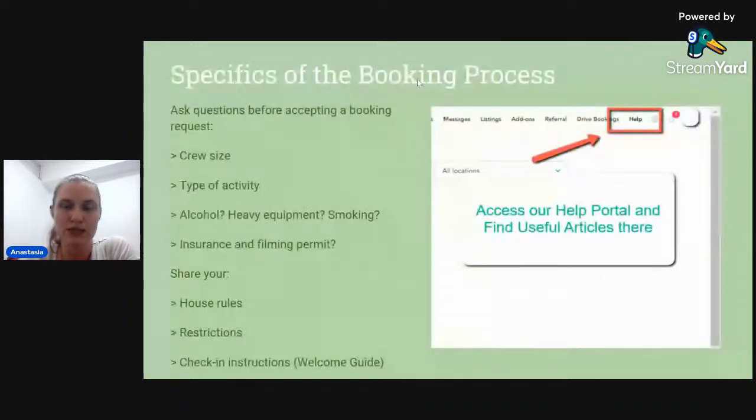Specifics of the booking process. This is a very broad topic. There are many things to discuss about the booking process. That's why I always recommend hosts checking our help portal, where you can find many useful articles dedicated to this topic: about the communication with your renter, how to create a successful listing for events, productions, meetings, what to discuss with your renters, what to inform your renter about. All these things are explained in the help section on our website.